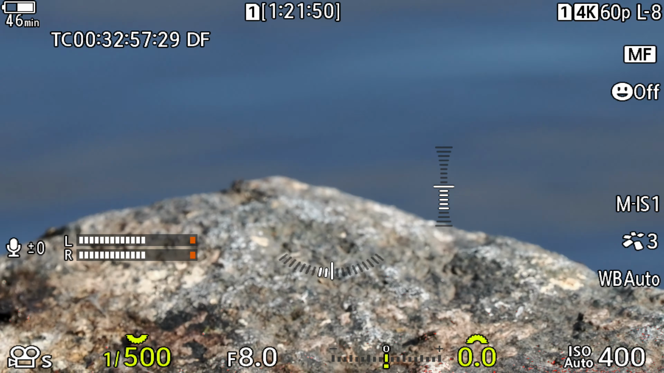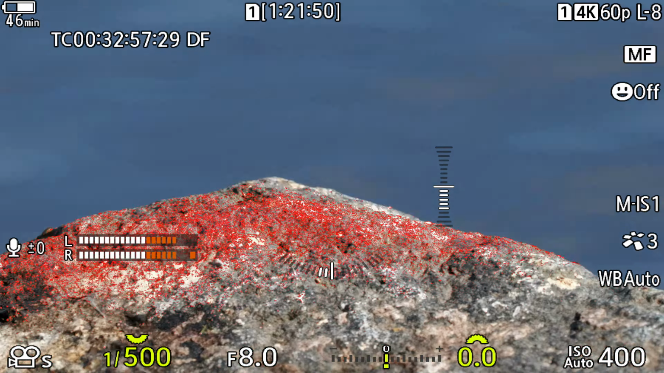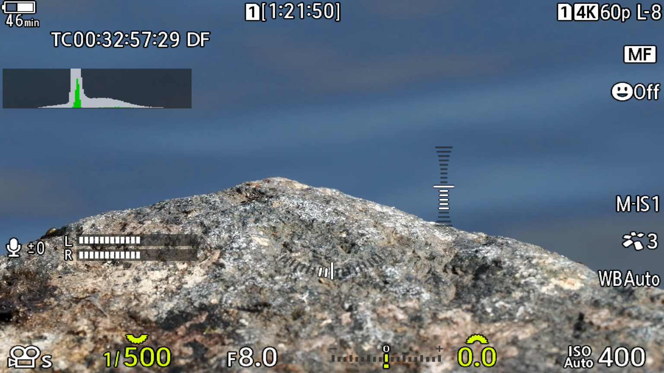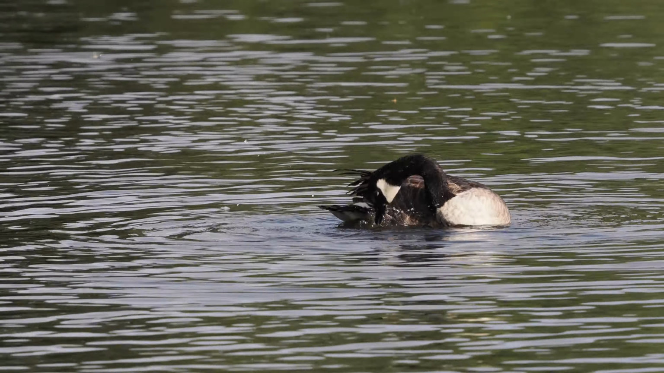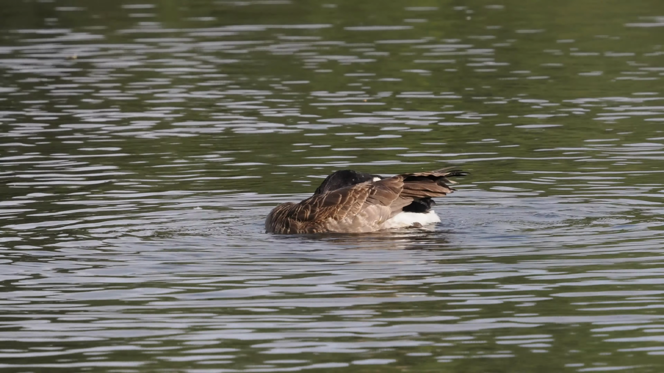When you manually focus, as you turn the focusing ring, the area in focus changes colour, it goes red. I'm going to leave it focused on top of the rock, but when I let go of the focusing ring, the peaking goes out. And that can be a big disadvantage. If you've got a duck or a goose floating on the water, you can't tell whether it's drifted in or out of focus unless you refocus again.